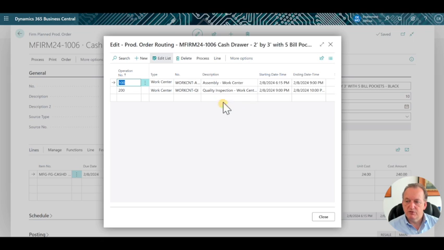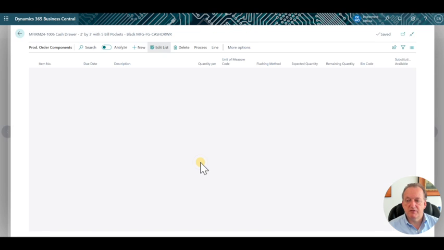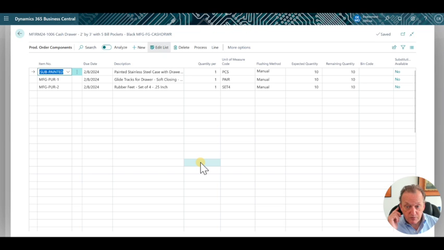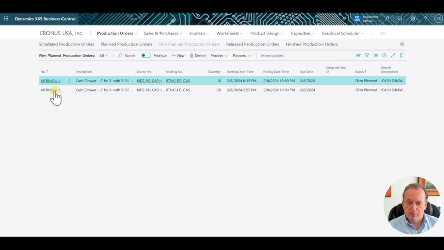In my case here, I'm doing the final assembly. So it's going into an assembly work center, and then I call the inspection work center here, as well as my components that are needed for this particular production order. So to finish this production order, I need my painted stainless steel case, I need glide track pair, and I need rubber feet as well to finish this particular one. So now I've produced the various production orders in order to proceed with the process.